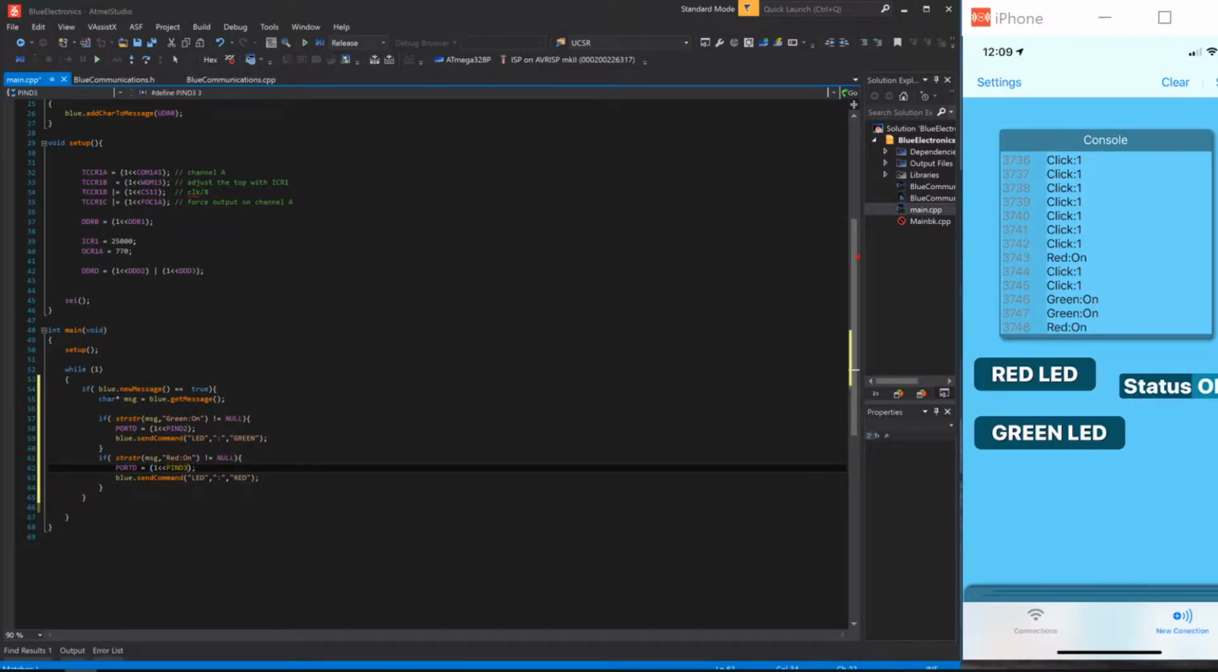So when this message comes in, green on, I am going to turn the green LED on, and the other one, if it's on, is going to be turned off. The next line here is going to send a message back to the phone with the field name LED and the value green with a delimiter of a colon. The same for red. If it's red, we turn the red on, the green off, and send the message back to the phone with the field name LED and the value red.